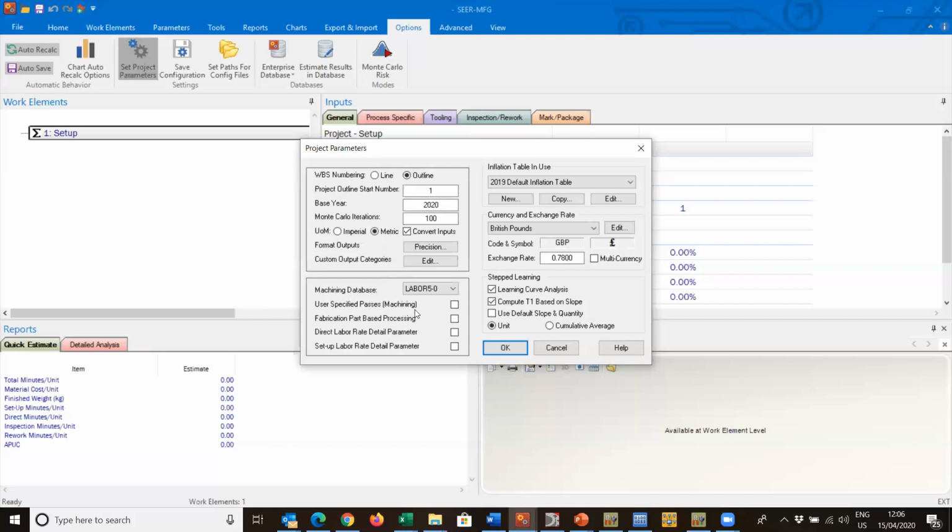Within machining, you can let the model use SEER defaults and calculate the number of passes based upon the material type, the depth of cut, etc. Or you can say, well, I want to take more control. I want to see what the SEER number is, and I want to be able to edit that if I want to. If you do, you would check that box. If not, leave it blank. In fabrication, you can estimate by the sheet or by the part. And personally, I like to do it by the part.